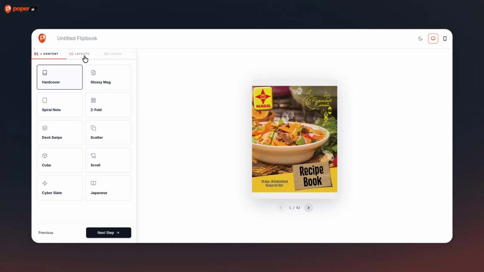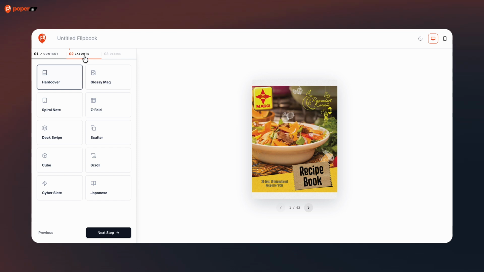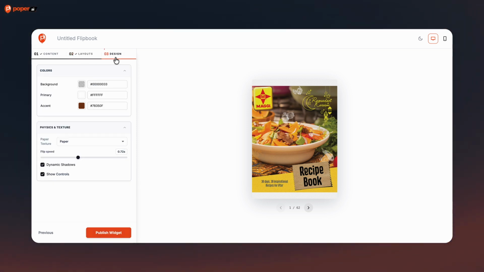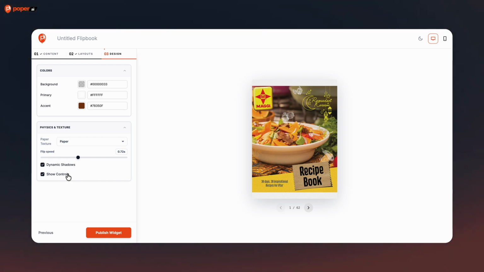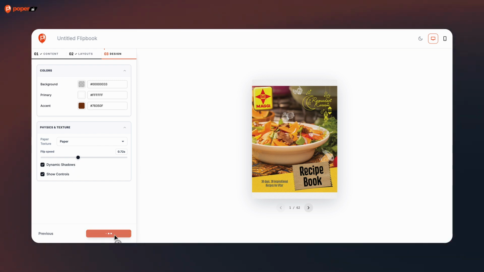Next, go to the Templates tab, where you can select different templates. In the Design tab, you can change the background, primary color, and accent color. Then in Physics and Texture, you can adjust the paper texture, flip speed, and dynamics. Once you're happy with the customization, click Publish Widget.